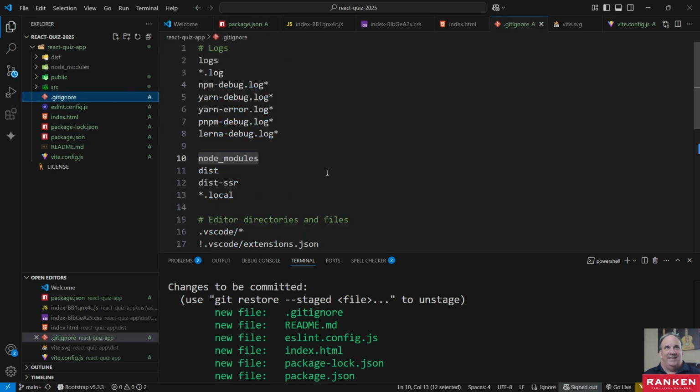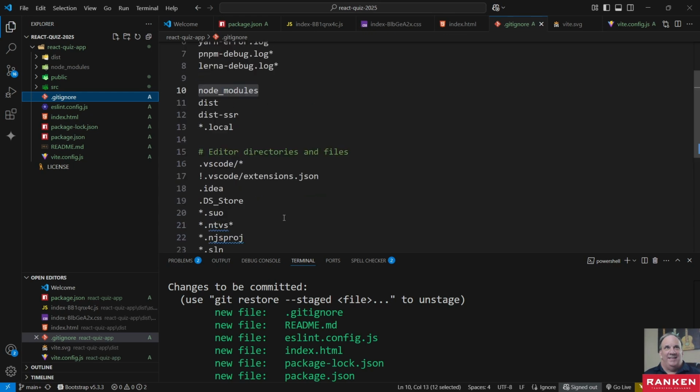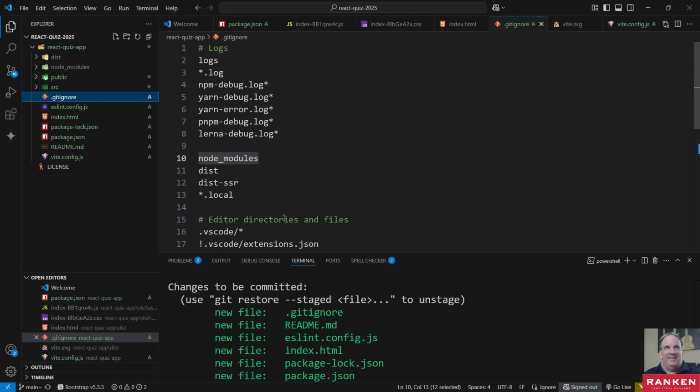Now, I know there's a lot of things in here, and it's basically because sometimes you might have VS Code. It has a lot. You don't need to worry about it. But the big things for us that we don't want checked in are node_modules, and we don't want dist checked in either, okay?